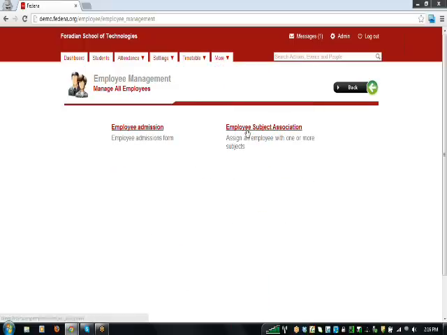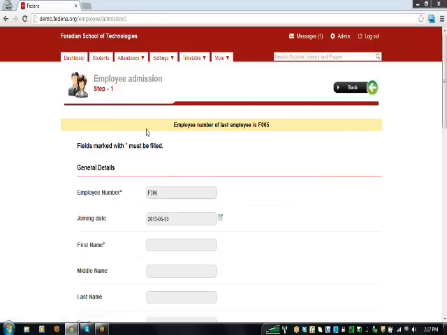So once you have done the HR settings, next you have to go for employee management, where you can see two options, employee admission and the employee subject association. So we can see how we can admit an employee using the application. First, go for the option employee admission.